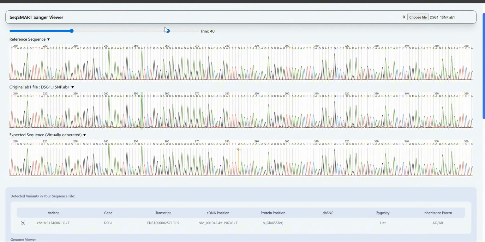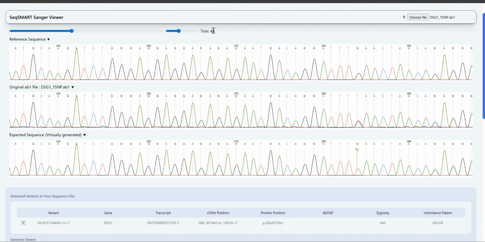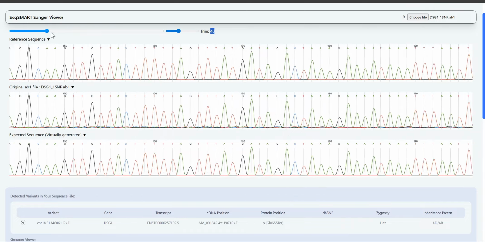You can use the zoom tool to focus on specific regions. The trim option allows you to remove nucleotides from the beginning or end. You can also navigate along the trace and inspect the chromatogram.